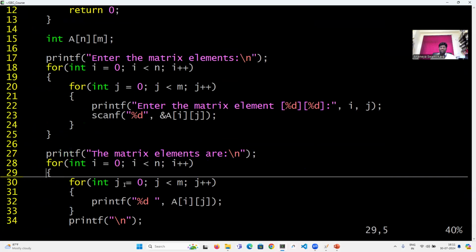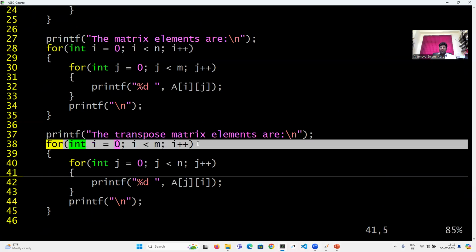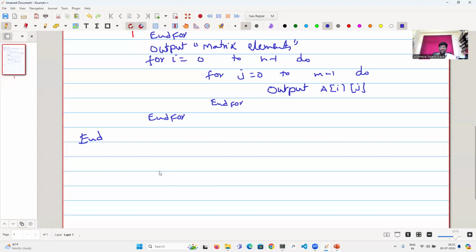Because in the transpose, the number of rows is m and the number of columns is n. Then the original element a i j will become a j i in the transpose matrix. That is why you should display like this. This is a technique to create a transpose of a matrix. Yes. How do you create a matrix?